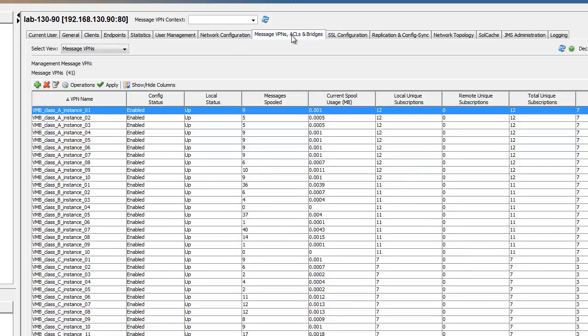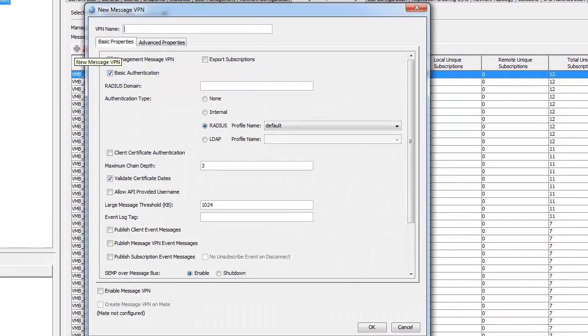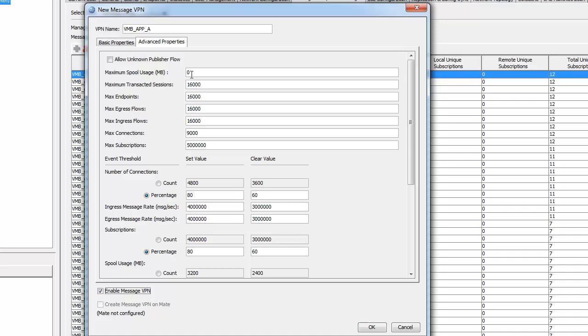So now, let's take our task at hand. We have to deploy a new virtual message broker for a new applications team. So start the clock, and here we go. So first you have to create a message VPN and give it a name. We'll call it Virtual Message Broker App A. We'll disable authentication for the purposes of the demo. We'll enable the VPN. And then really everything happens over here in the Advanced tab in terms of global admin.